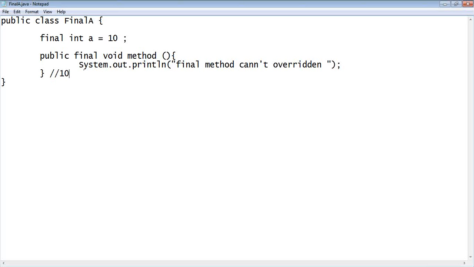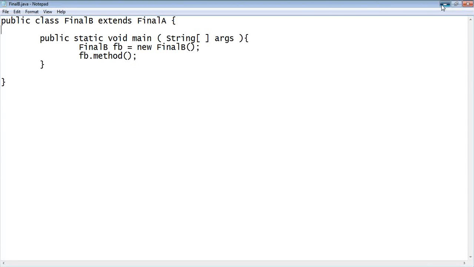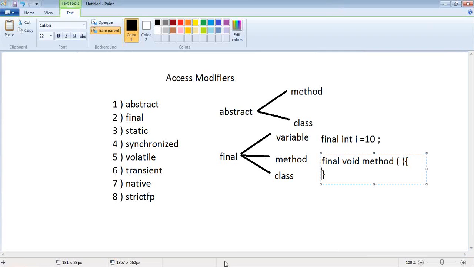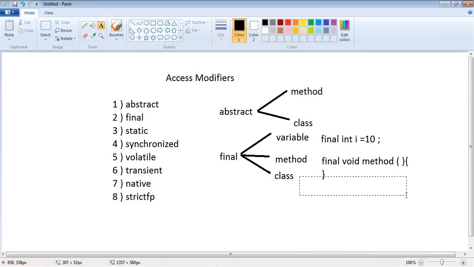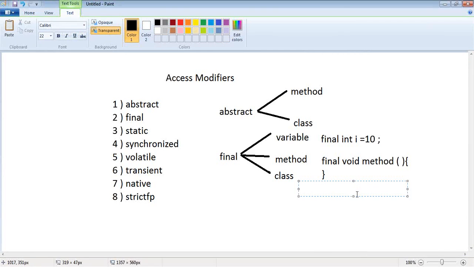But if all 10 methods have no other implementation, only one fixed implementation for each and every method, what should I do? In that case, if your class has all fixed implementations, we make the class itself final. Instead of making 10 methods final, we can make the class itself final.